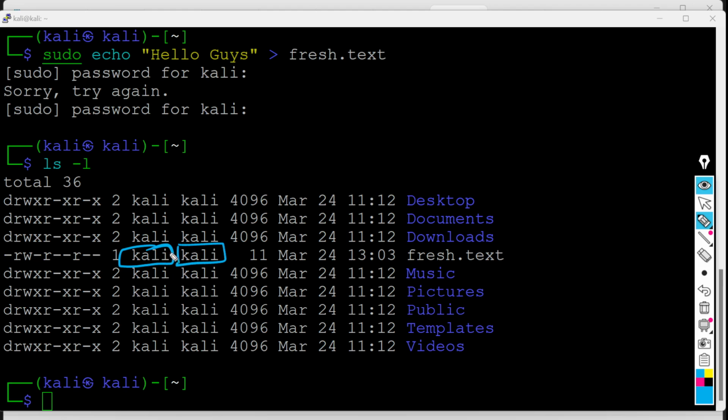So what I'm going to do now is change the owner. The owner is Kali currently. I have another user, Anuj, already created on this machine. I'm going to change the owner of this file to Anuj. So how will you change it? You will use the very well-known command chown, basically change owner. Okay, so how are we going to use it? Let's see it.